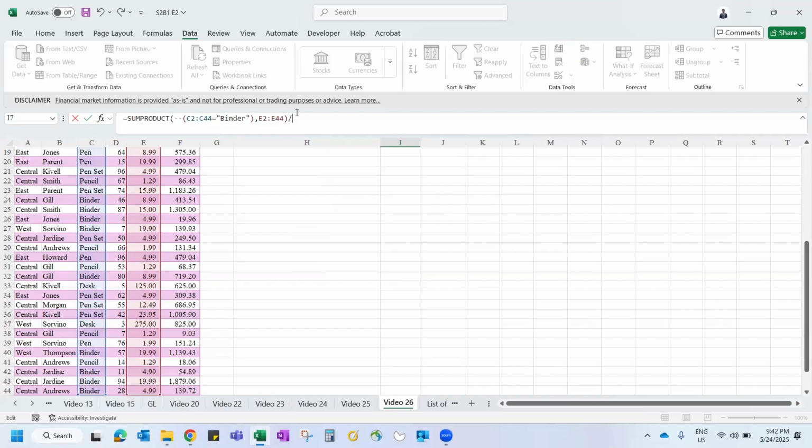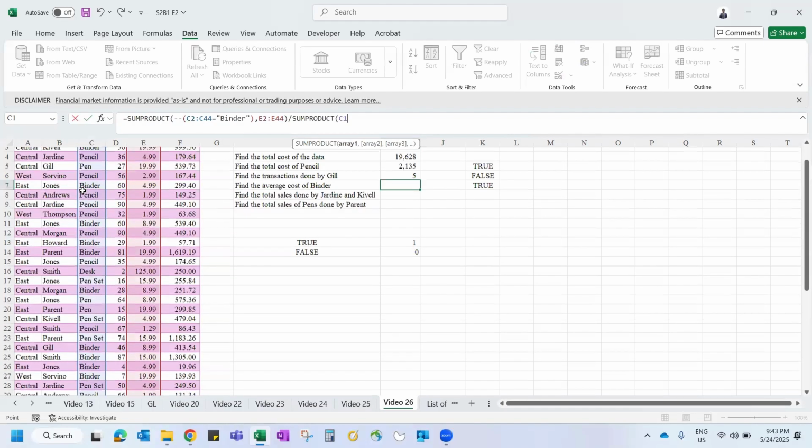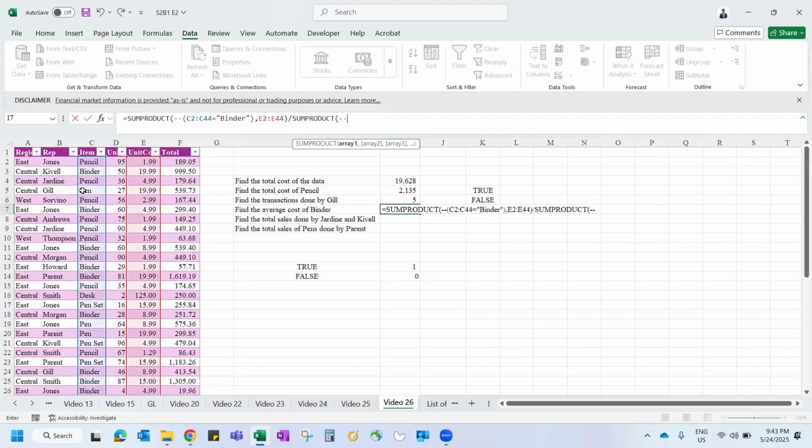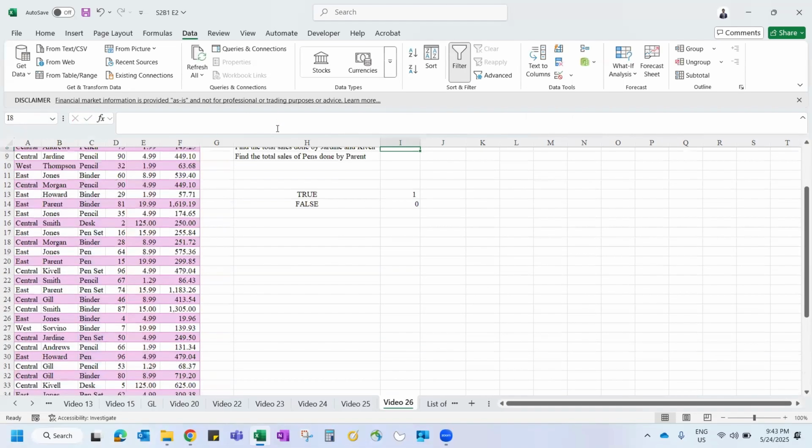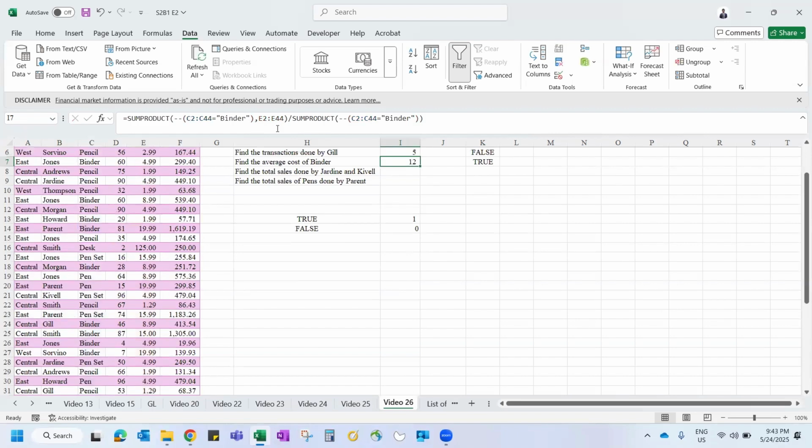So for that, divide it by SUMPRODUCT. And again, I just need to count the number of times this particular transaction happened. So it's equal to binder. If I do this, I'll get a simple average formula output. The average cost is 12 rupees.